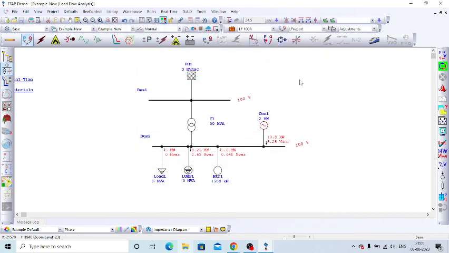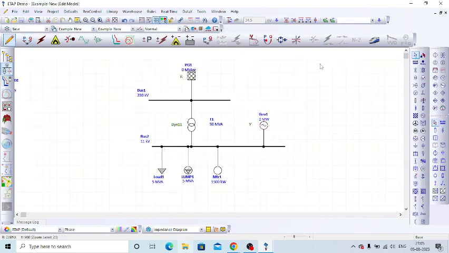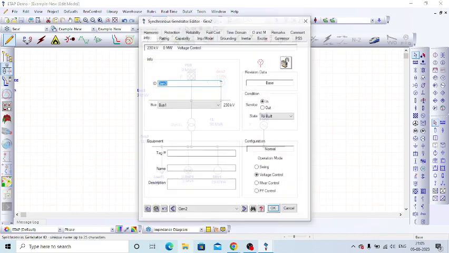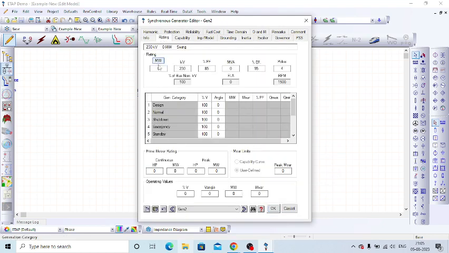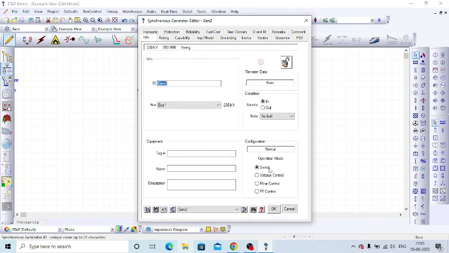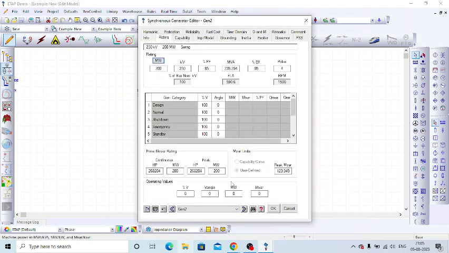Okay. Suppose I'm just connecting one more generator here at this 250 kV. I am putting a swing generator. This could be somewhere around 200 megawatt. In the design page, it will not be enabled because I put it in swing mode, so design will not be enabled.